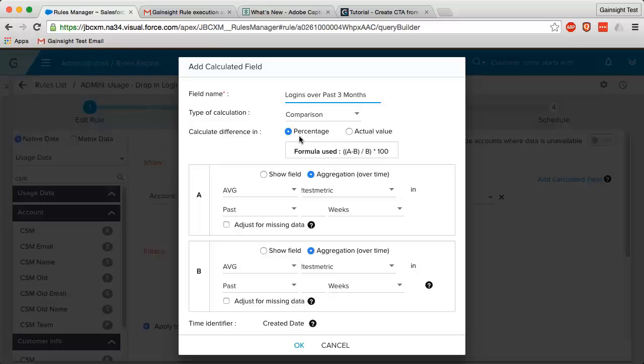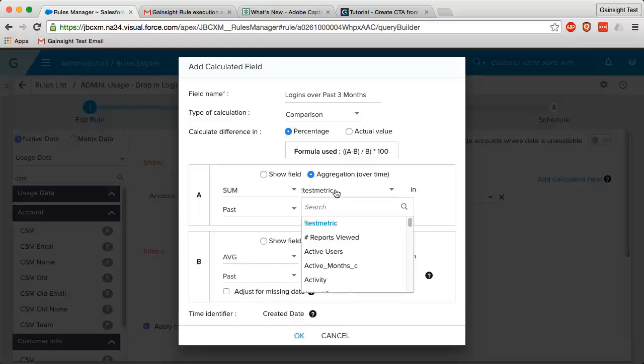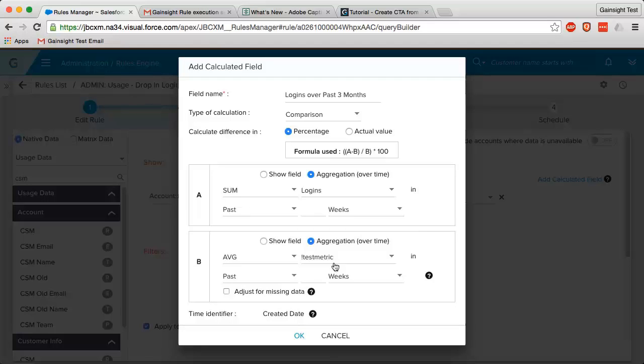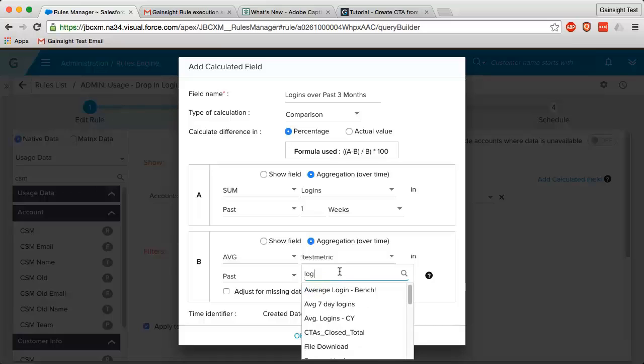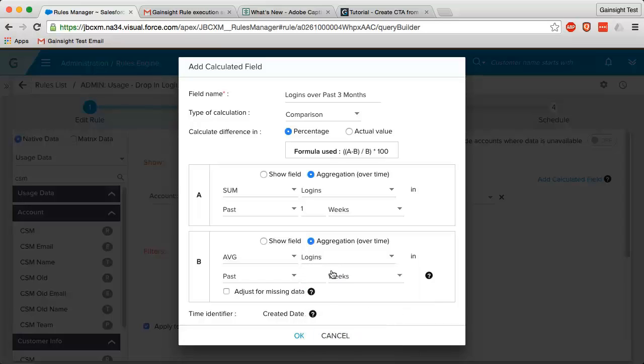This is a comparison by percentage, and A, so that would be used in the formula here, would be a sum. And select that from the drop down. And these are logins for the past 1 week. And B is an average of logins over the past 3 months. Okay, now click OK when I'm ready. In this case, the time identifier is just the date.